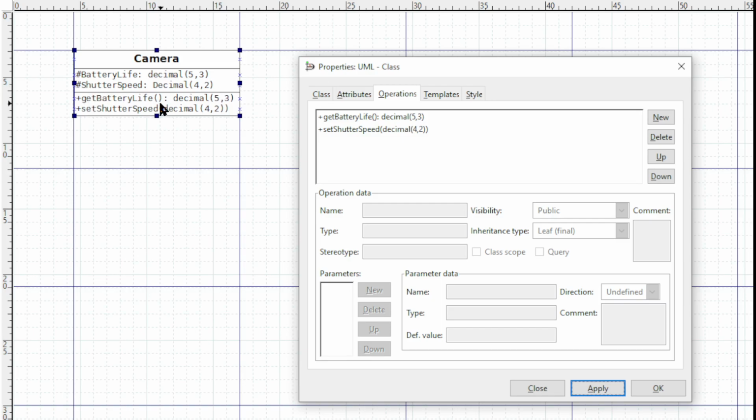So with get battery life, it knows to put a colon and then decimal 5.3 that shows what the return type is. And then for set shutter speed, in the parentheses, it shows decimal 4.2, and that is how it shows what the input parameter is.